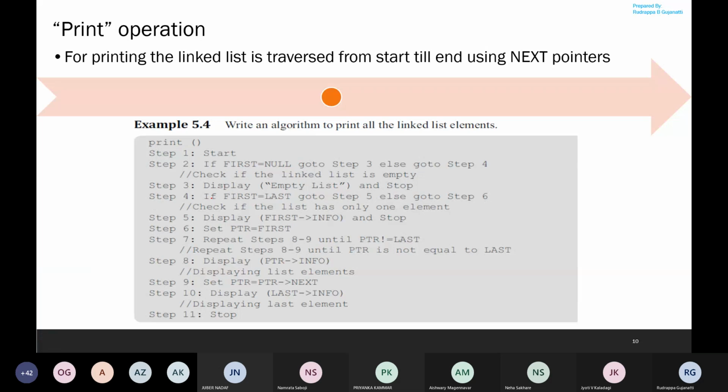So in the first case, you're checking whether the list is empty. In the next condition, you are checking whether there is only one element in the list or not. If there is only one element, you need to print only that element and then stop the process of printing, or else you have to keep on traversing till you reach the last element. So if this condition is satisfied, you go to step 5, you display whatever element is present in the info field and you stop the process of printing. Now, if this condition fails, it implies there is more than one element present in the linked list. In that case, you go to step 6.